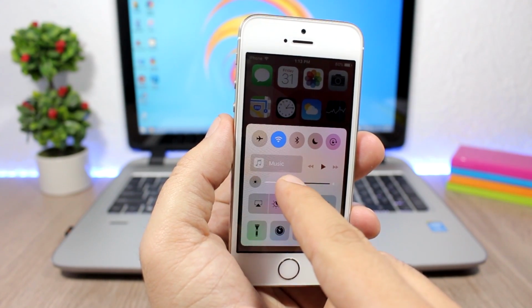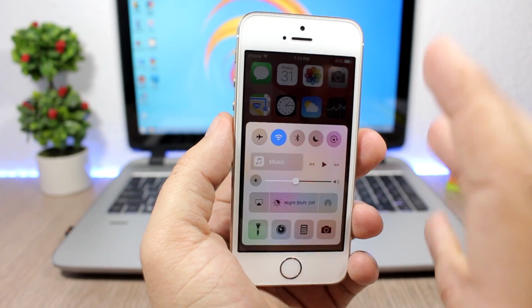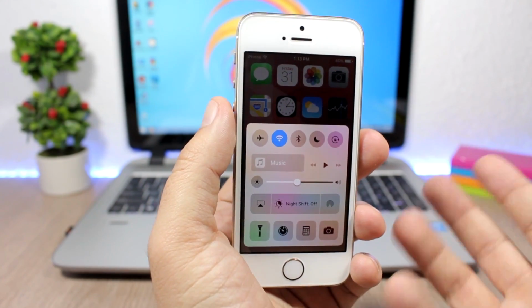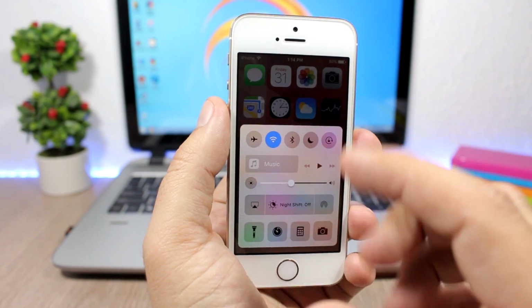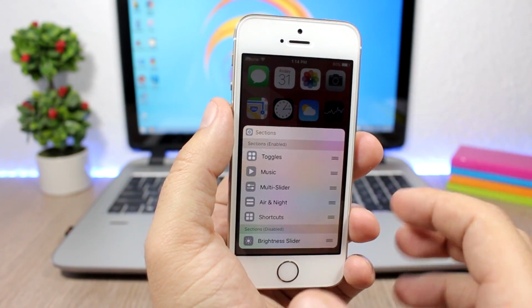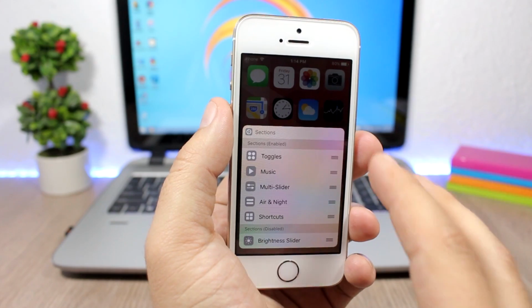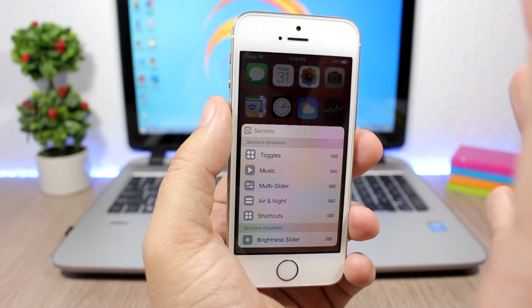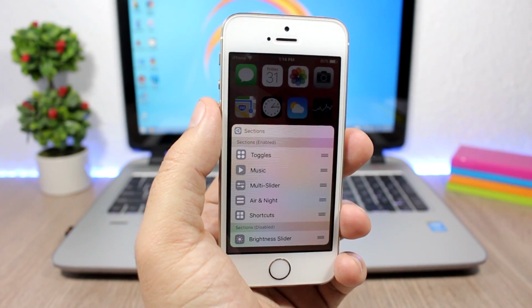You just tap here to change the slider to change the effect of the sliders to the volume or to the brightness. And if you want to change the configuration, you just swipe like that and it will show you the configuration here, and you can rearrange the sections of the Control Center.